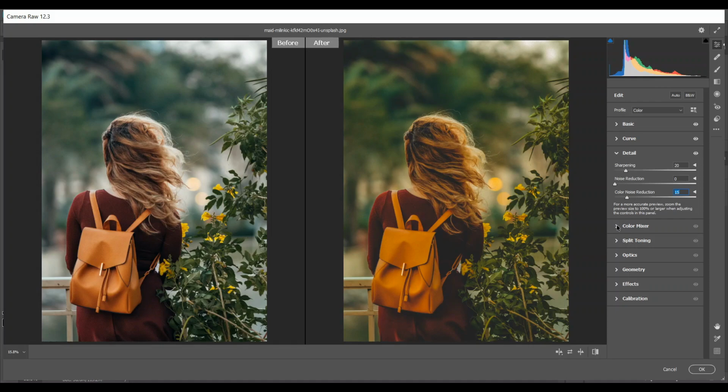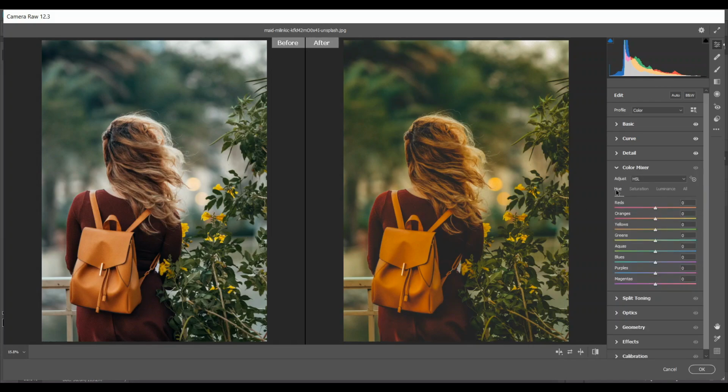And then go to the color mixer option, and in the hue I'm giving minus 16 for red, minus 9 for orange, and minus 64 for yellow, and then 36 for green, and minus 31 for blues.